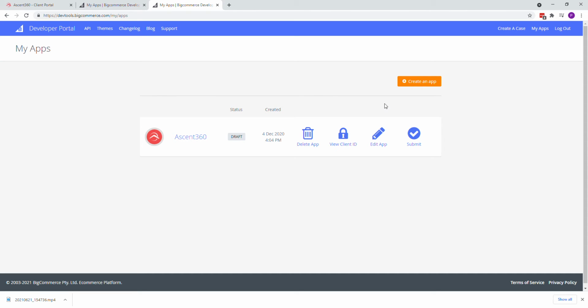I'm giving a quick overview on how to test the Ascent 360 app before submitting it for the review. Basically, the Ascent 360 app is a customer data platform. There is another video where the business overview and the use cases are provided, but this is more of the technical details for the app review.